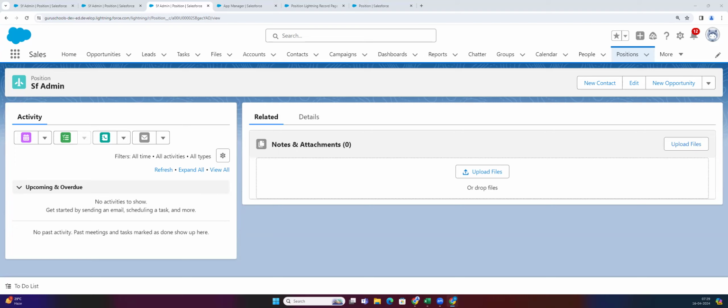Okay, I will share the assignment with you guys on WhatsApp, for page layouts as well as for lightning record pages. Go through it. Try to do the exact same exercise in your demo org or developer org, and let me know if you have any questions. I'll stop the screen sharing now.